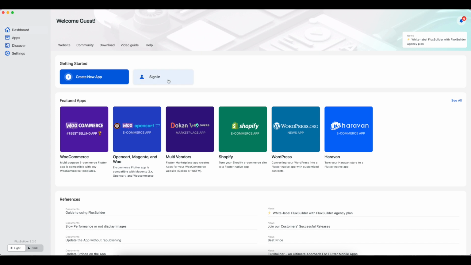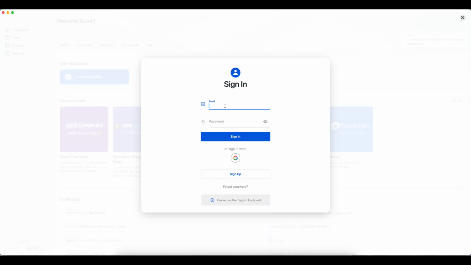Today we will show you how to build a progressive web app, PWA, with the build feature of FluxBuilder. Let's start by logging into FluxBuilder. If you do not have an account, sign up for free with your email.